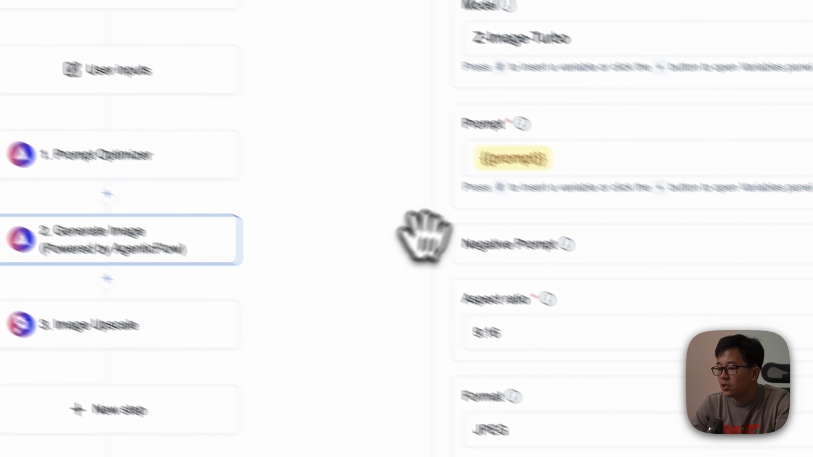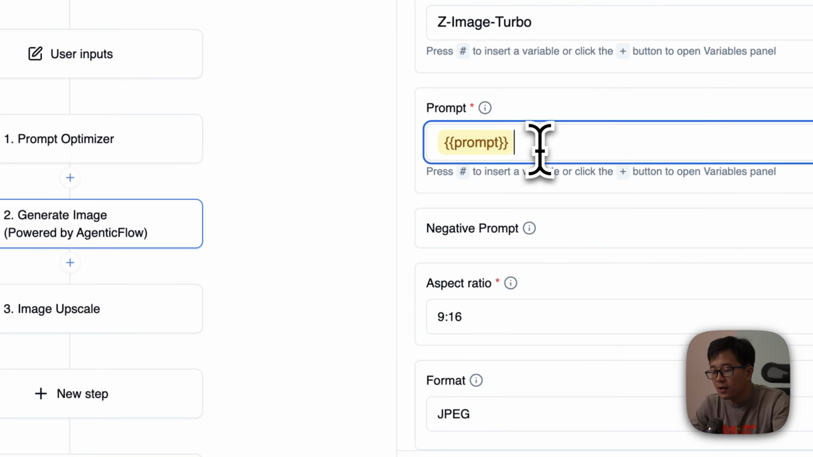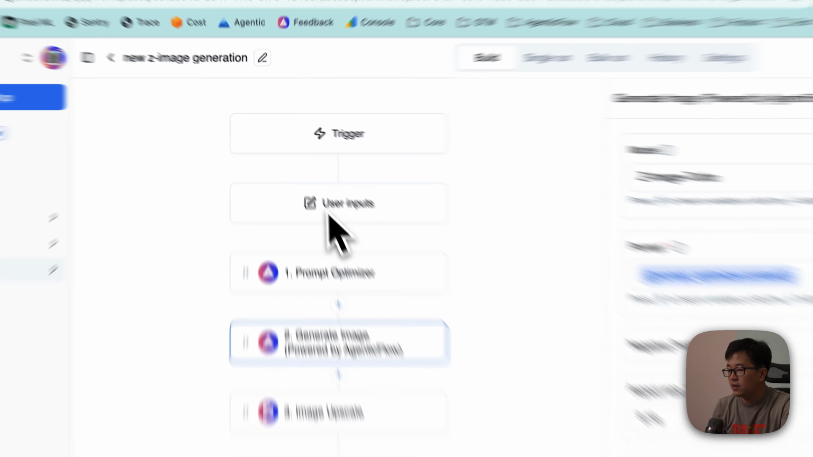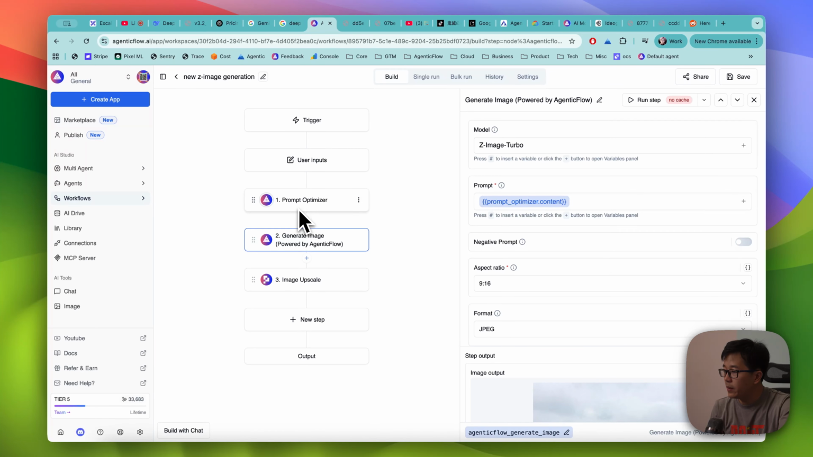And in this image generation, instead of taking the prompt directly, I'm going to take it from the prompt optimizer content. So the flow is: whatever the user prompt is goes to the prompt optimizer, the optimizer returns a prompt for the image generation, and finally the image is going to be upscaled. So it's going to be your 3-step workflow.